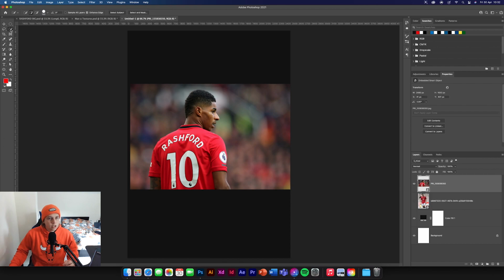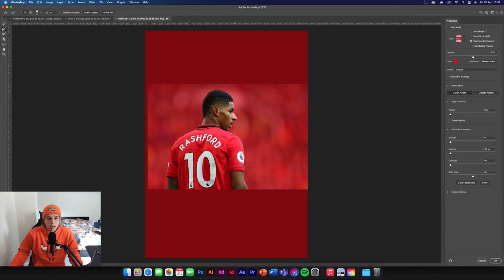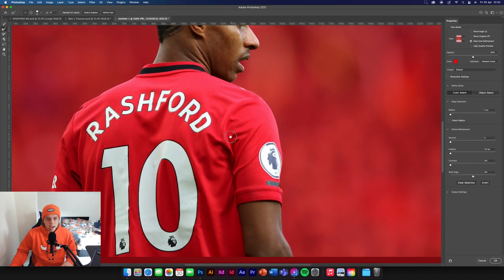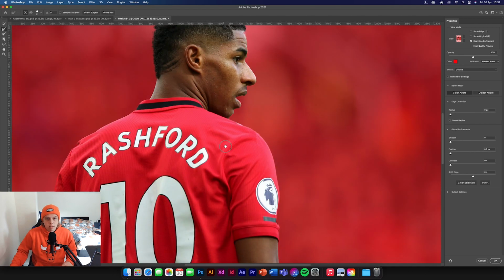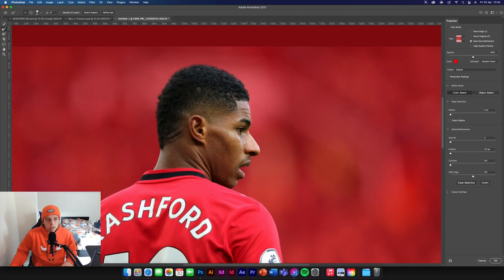So get your quick selection tool, select the subject, and it should just make a fairly decent mask around him. So what we're going to do is select a mask, and then we can zoom in and just check out how the selection looks. If there are any bits that it's missed out, like here for instance, his forehead, you get your brush tool and you can paint it back in here.